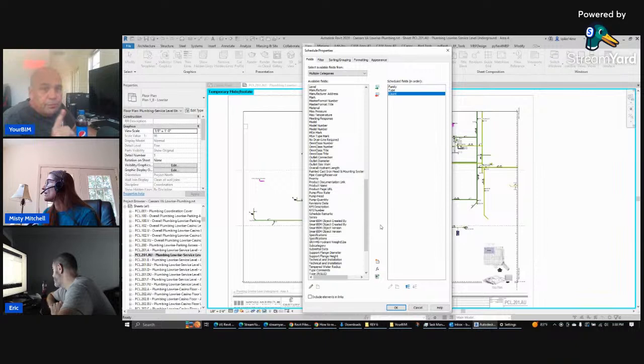Okay. How about pipes? Do you want pipes? Oh, I see. You go here. And we can only do room or space. So we have to do a pipe fitting. Okay. Not a multi-category. Okay.